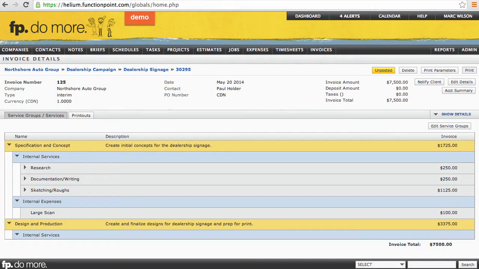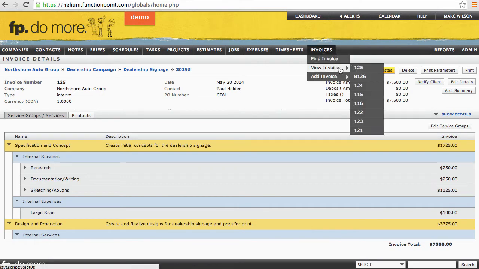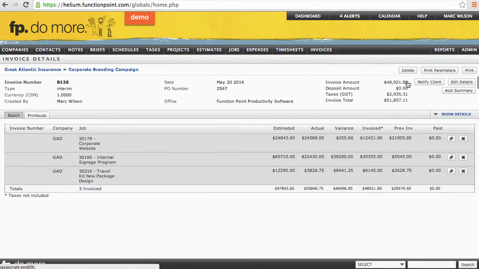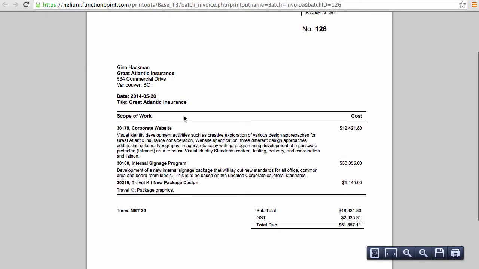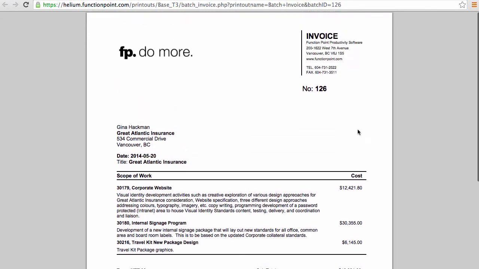The other example is a single invoice with multiple jobs. Again, selecting Print will produce our client-facing PDF. Here we can see each job, its description, and a value at the job level. And again, this will have your logo at the top left as opposed to ours.